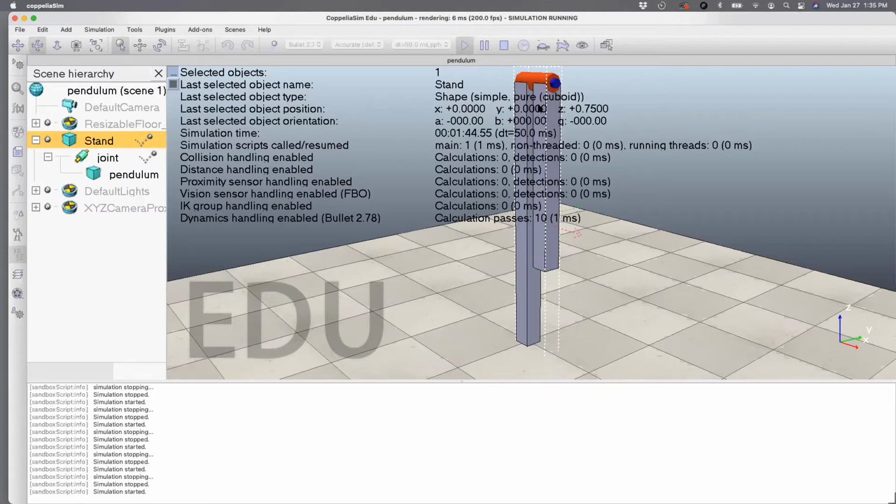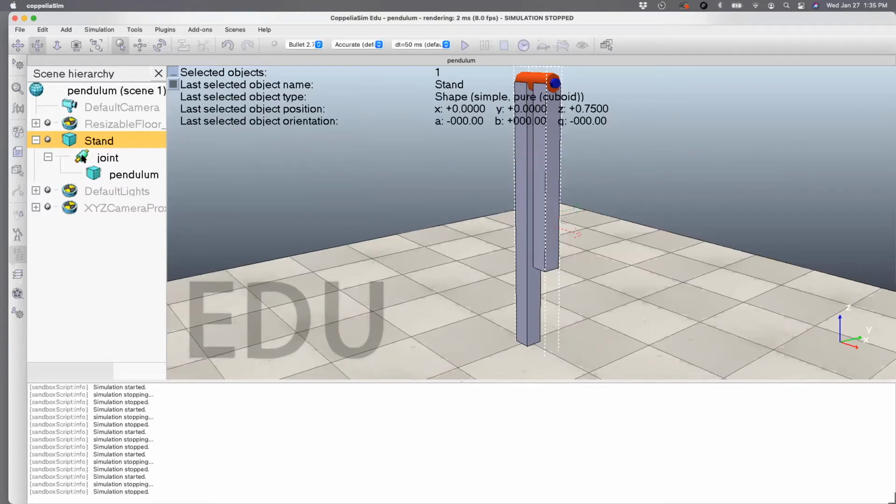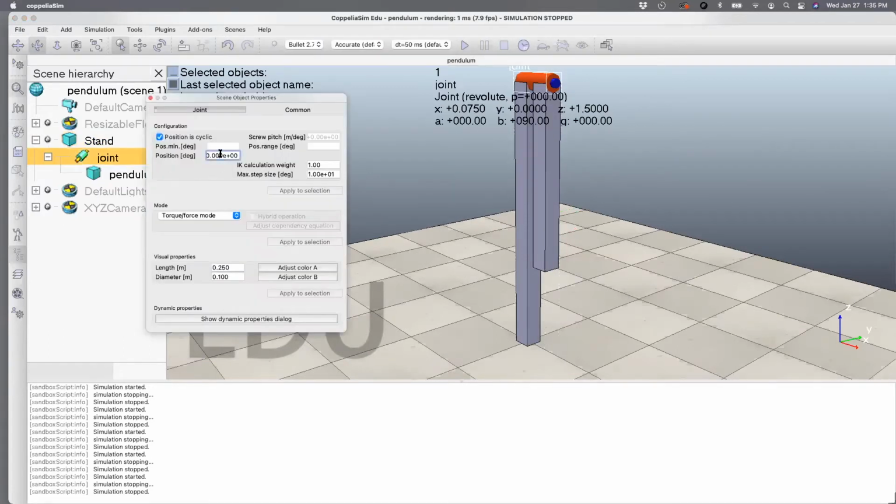So there's no unbalanced force acting on the stand. Okay, now let's stop it. There's no motion here. Let me click on joint, and I'm going to set the initial position of the joint. Let's set it to, let's say, 10 degrees. Do that. You see that it's moved by 10 degrees because the joint actually moves by 10 degrees.